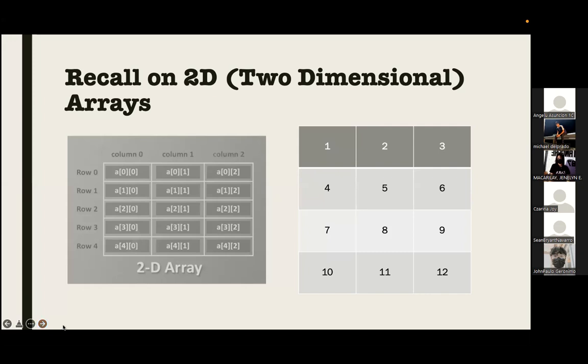Okay, as I was saying earlier, 2D arrays, this is the example of it. It has rows from row 0 to row 4, and it has columns from column 0 to column 2. This is the example of 2D arrays. Next.